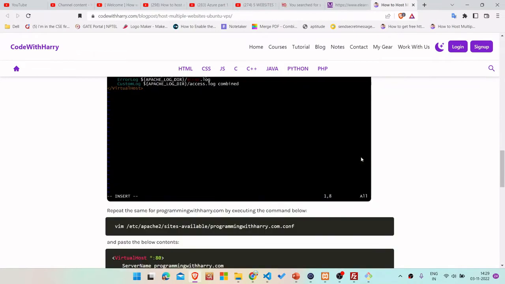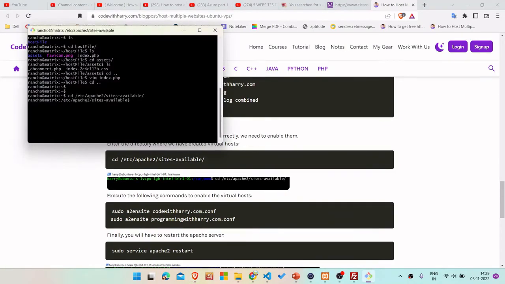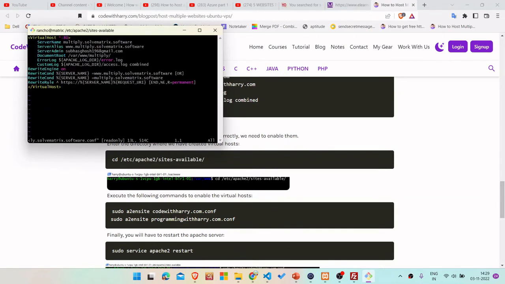First of all, what are the sites available to you? Now ls, I have the multiply.solvematrix.software.conf, right? So now just simply sudo vim, no need for sudo, just simply check the conf file, and you can check our document root is /var/www/multiply. Now we got the point, right? Now just simply escape, :qa.